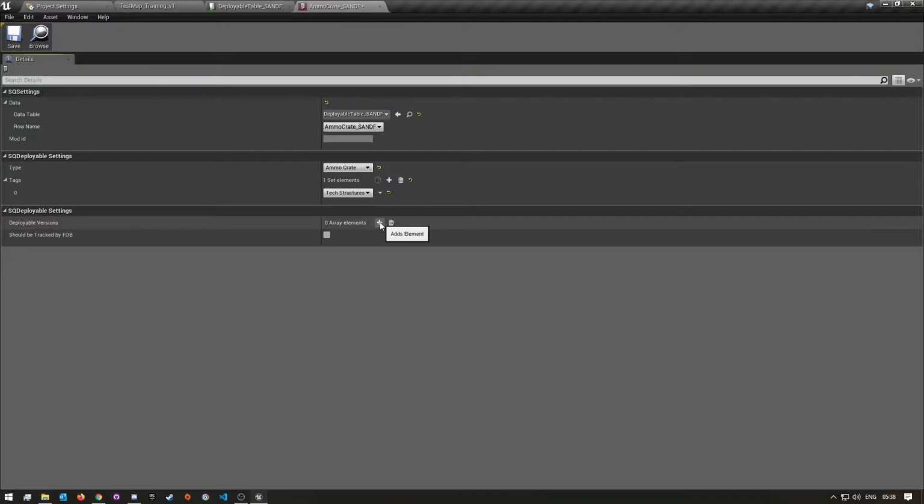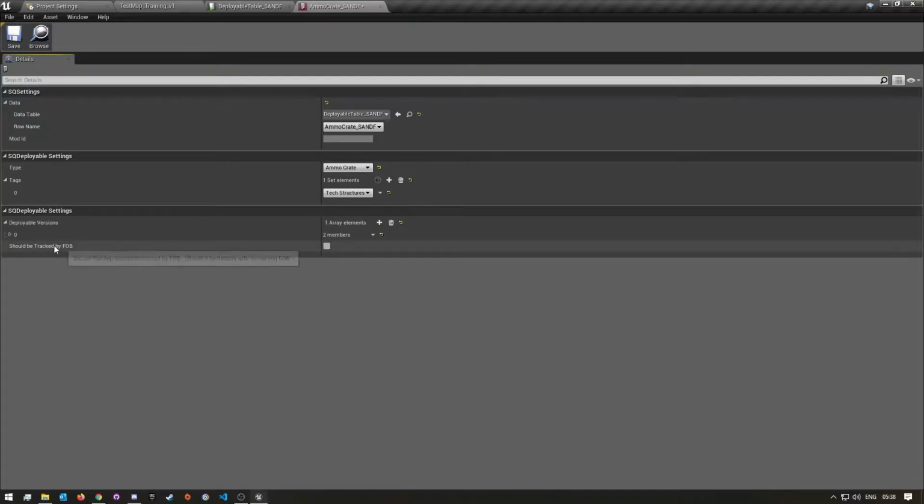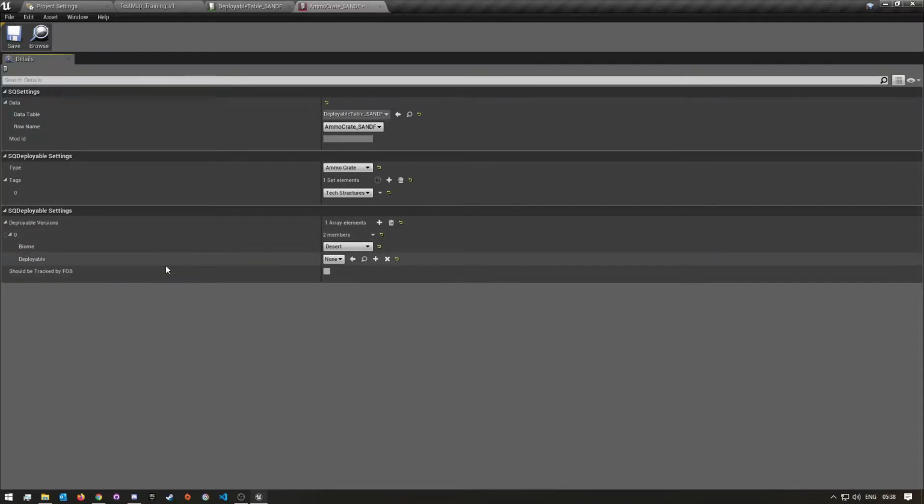And then down here where it says deployable versions, this is obviously where you're gonna set the blueprint to the specific ammo crate that you want it to be. So under biome, depending on what biome your map is, you want to choose whatever. But obviously if you have different versions of your ammo crate, like that fits more into the desert type of map, or forest, snow, urban, or music, you can have different versions. That's just what it says here. So I'm just gonna leave it on desert.